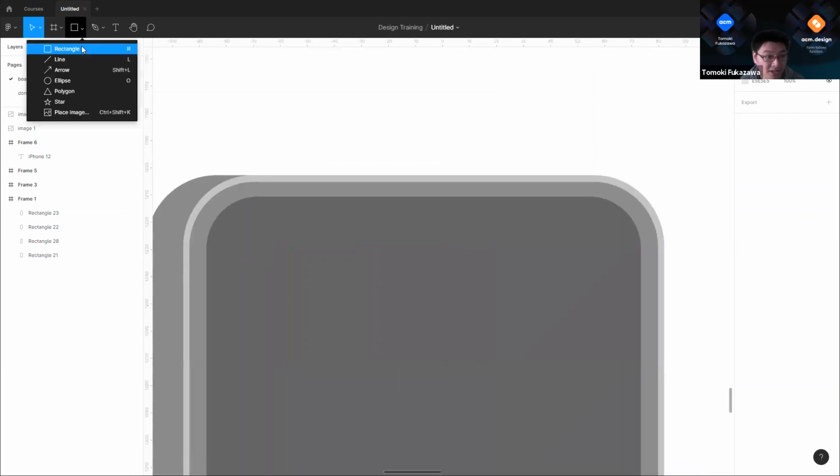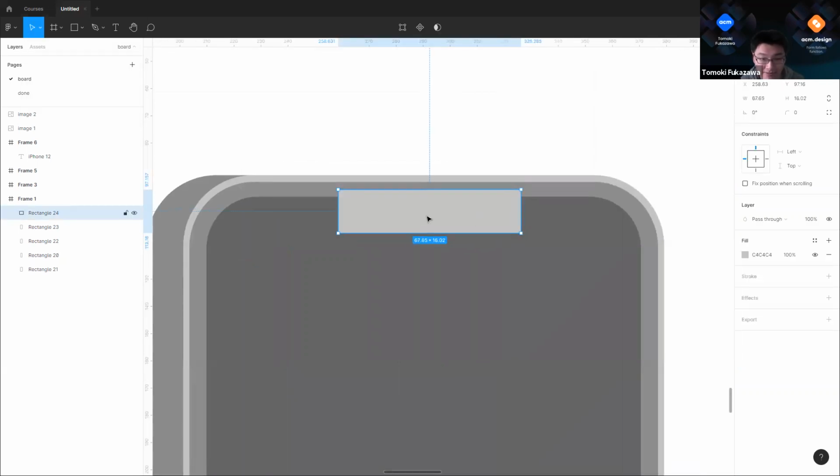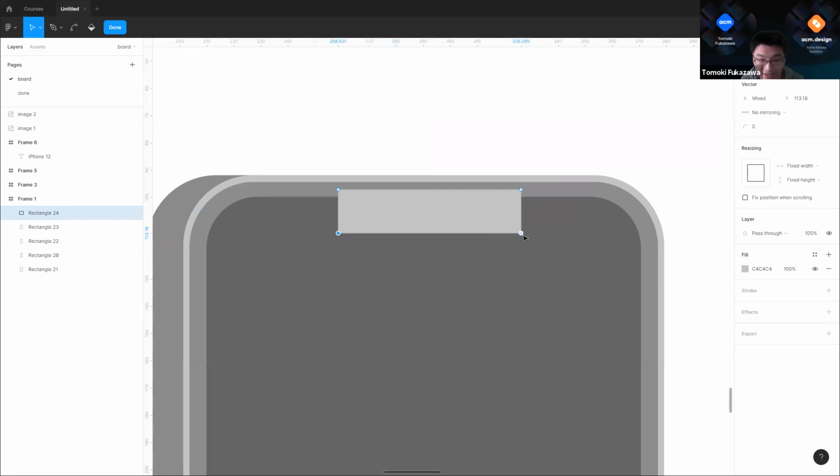Now I'm going to add the camera, the camera module that all iPhones have. I'm going to round off the edge like that. Oh, too round.